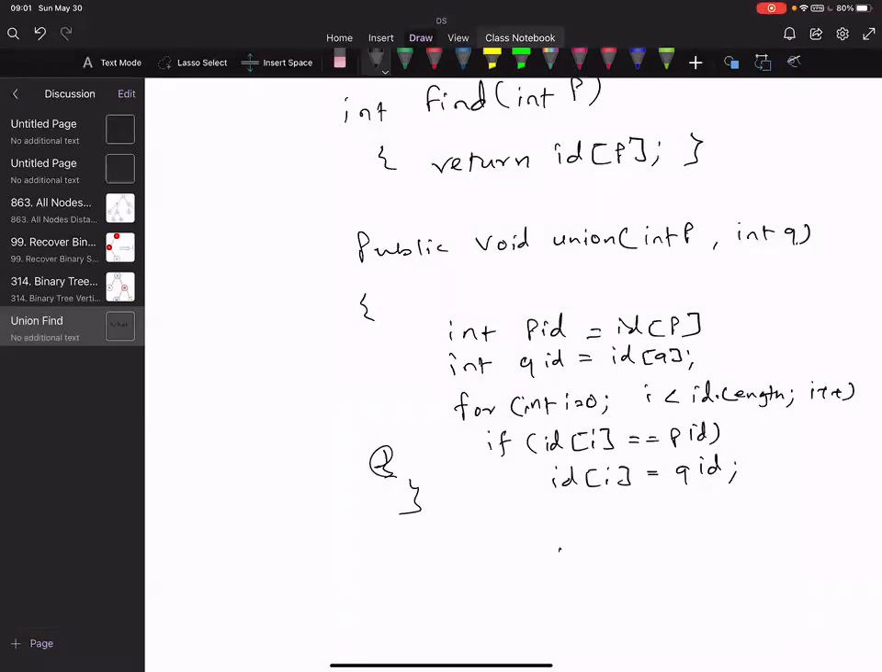Instead of all these lines, you can put just one line: ID of P equal to minimum of PQ, ID of Q equal to minimum of PQ. Yes, I understand, makes sense. But still I have to write the loop, right? It's not required. The loop is not required.